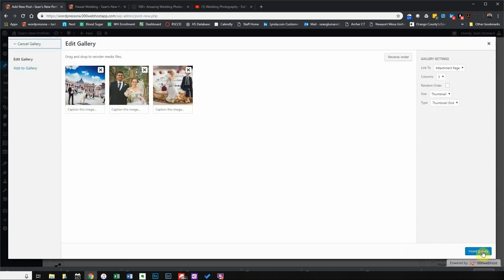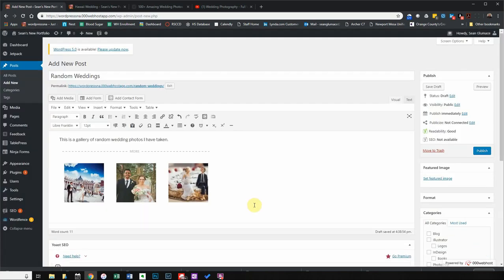I can create a new gallery. We go link to media file, not the attachment page. Columns, we'll do 3. We'll do random order. It'll just reorder these every time it reloads. We'll do thumbnails. And the type, let's try, I don't know, tiled mosaic. I don't even know what that does. Let's find out. I'm going to insert the gallery.